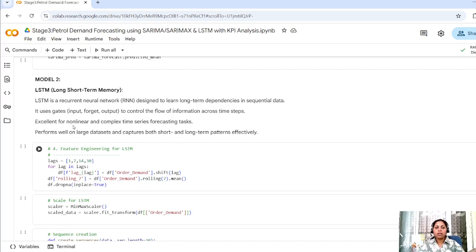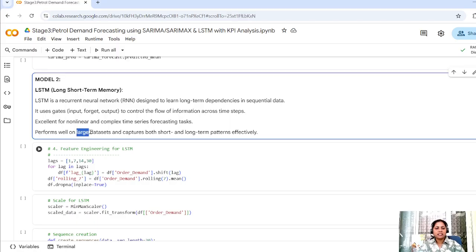It is excellent for non-linear data as well as complex time series forecasting tasks. It performs well on large data sets. As I said, SARIMAX works well on medium-sized as well as small-sized data sets, but LSTM works on large data sets. It also captures both short to long-term patterns effectively. Only for that purpose we are using deep learning, which effectively builds models to learn lots of things. Okay, let's see how to do that.